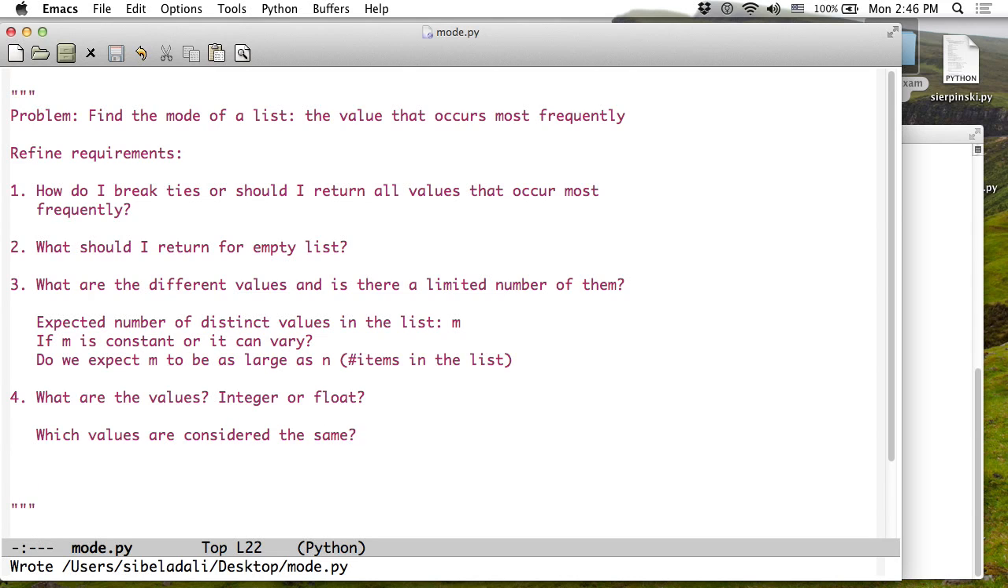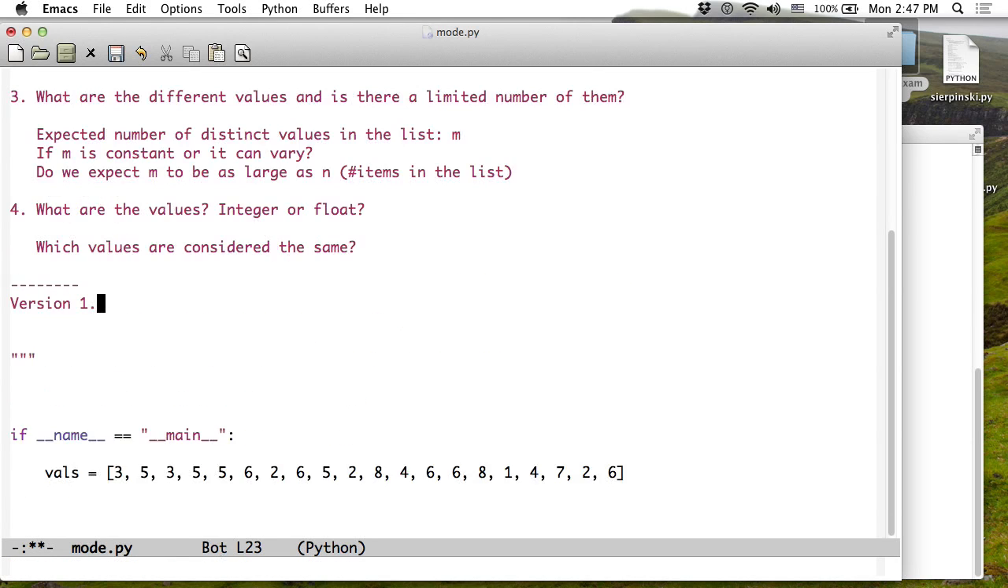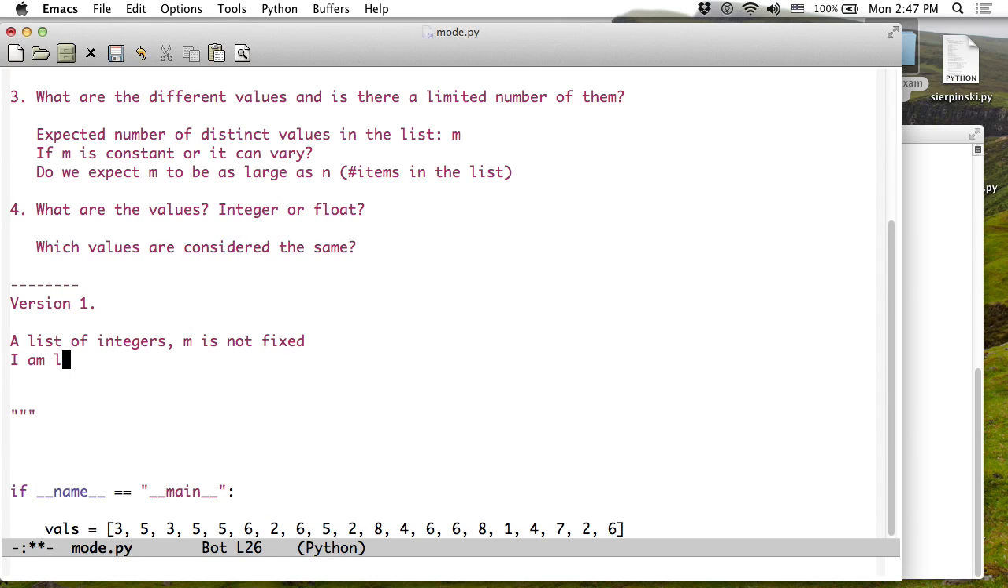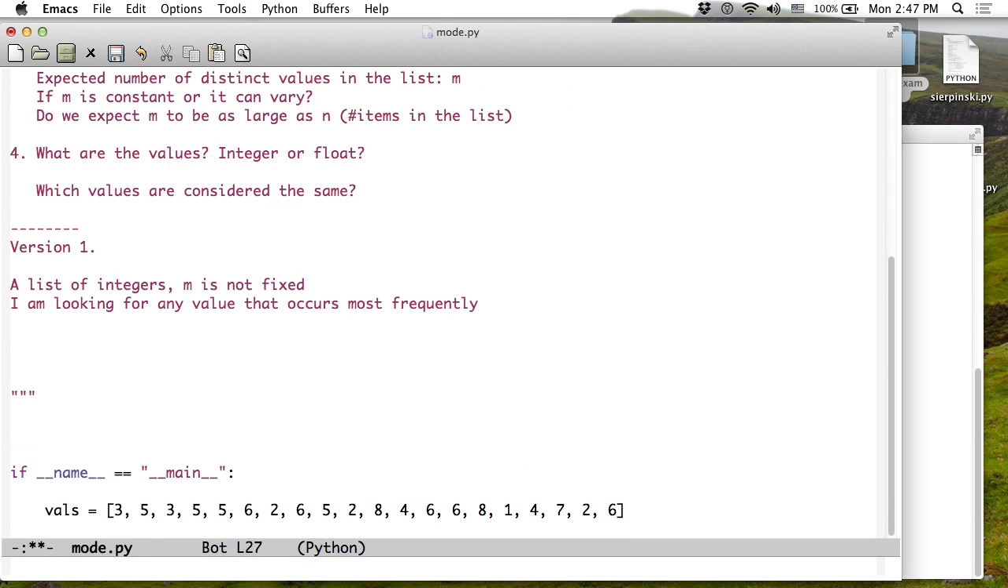Okay. So now let's have a single version of this. And I will ask you to try to think of other versions and how you would solve them. So what I have is a list of integers. M is not fixed. I am looking for any value that occurs most frequently. Okay? I don't care which one. I don't need to see all of them. But you can think about, if you wanted to return all of them, if there's an easy way to change my program to achieve this.